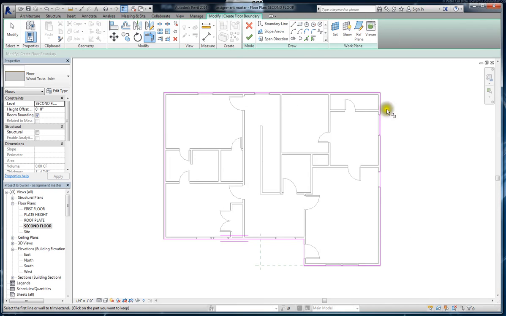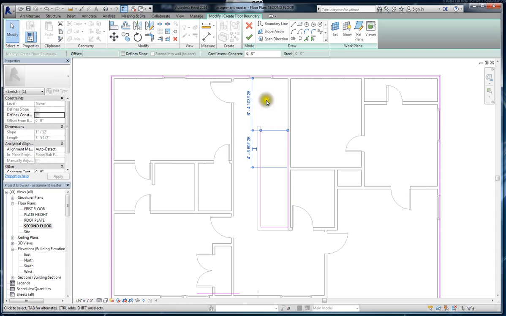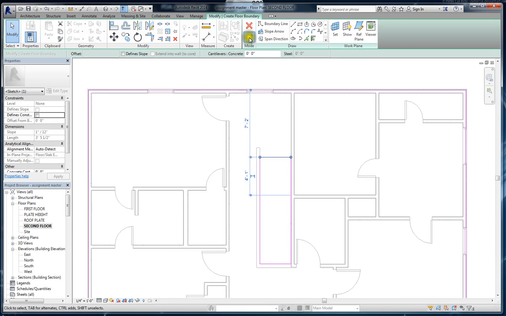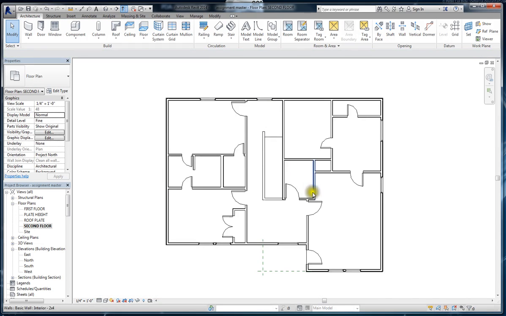In here, I'm going to add to this shape somewhere about right there. That's my floor opening, but I know that this one needs to be 7'2" from the outside edge right there. So 7'2". This will be my floor opening, and I say OK. Then you're going to get this message: would you like the walls that are below on the first floor to go up to this floor level to match or to attach to its bottom? I'm going to say yes. Okay, so now I have that.